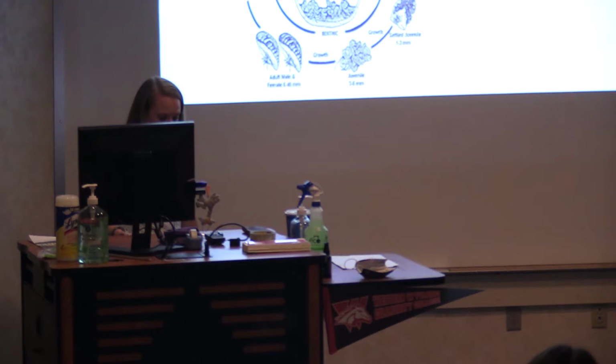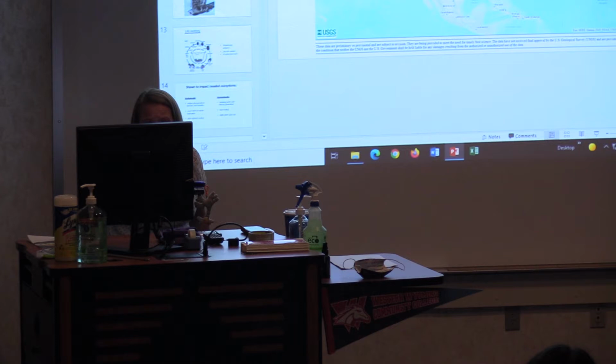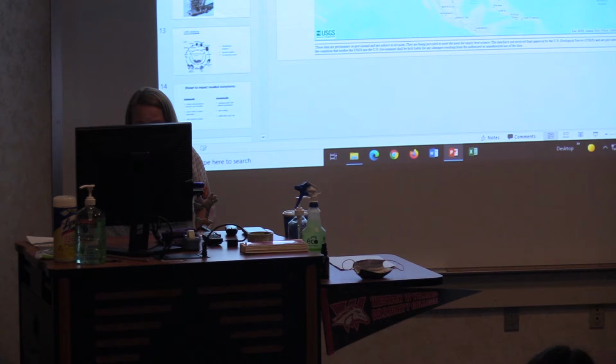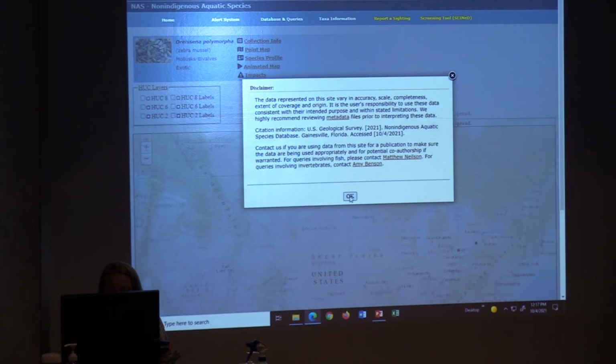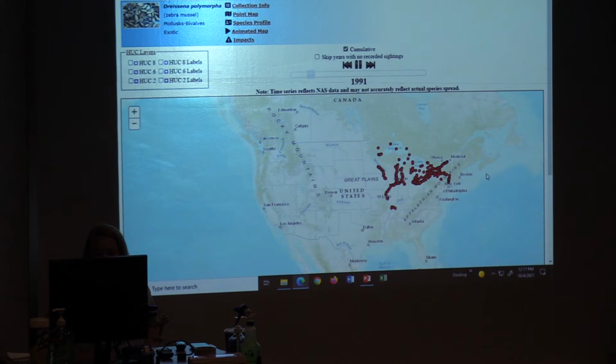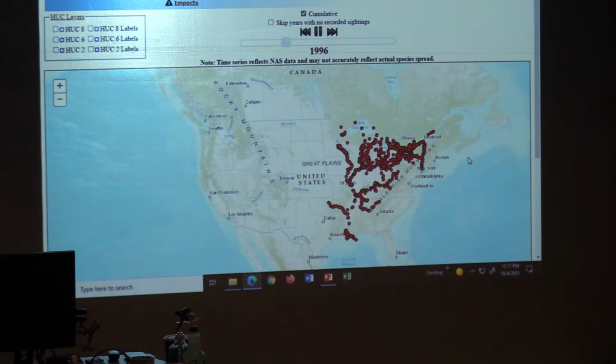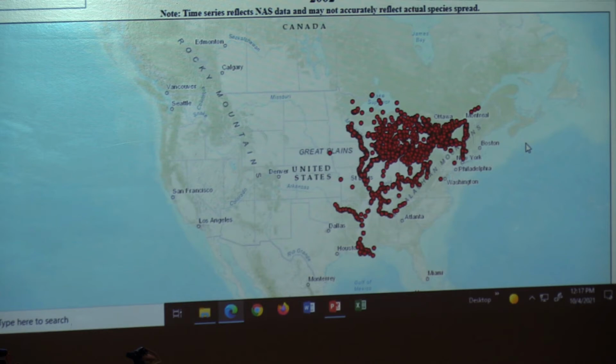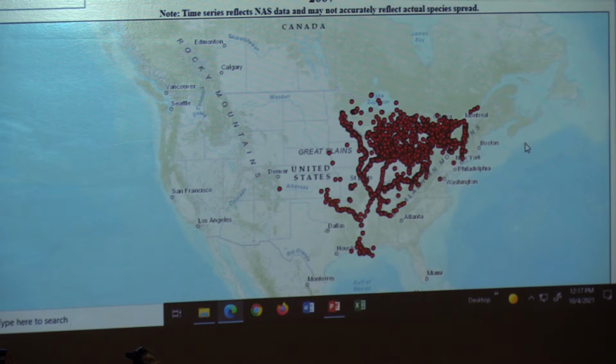So let me go back. I want to see whether or not this link still works. And it may not, but we're going to try for it. Okay, so if you watch here, this is a time lapse of the spread of zebra mussels. So we're coming up on the time when most of you were born. There you go. So here we are kind of along that 100th meridian.